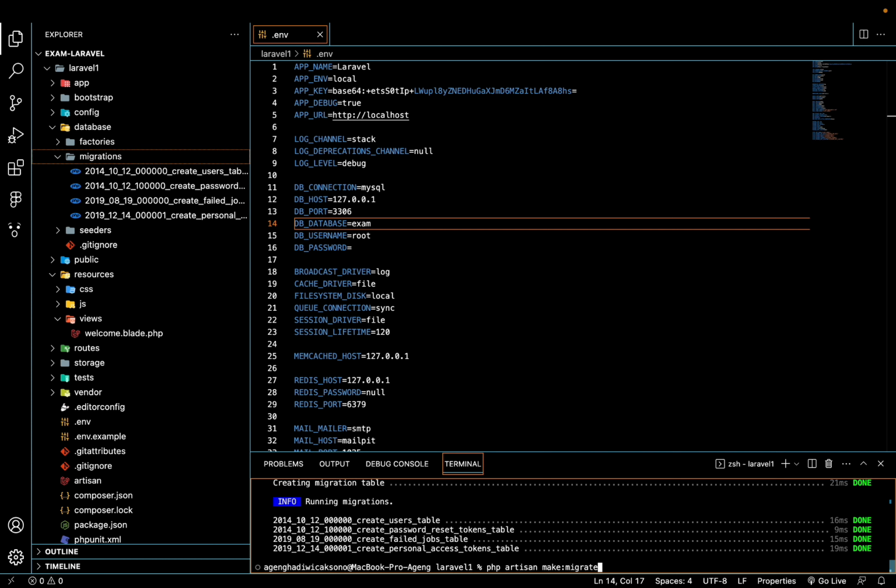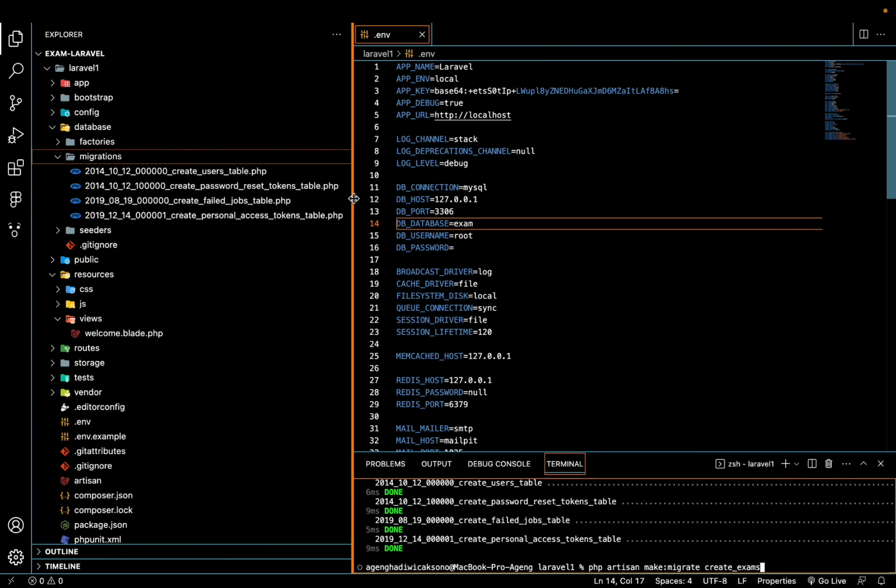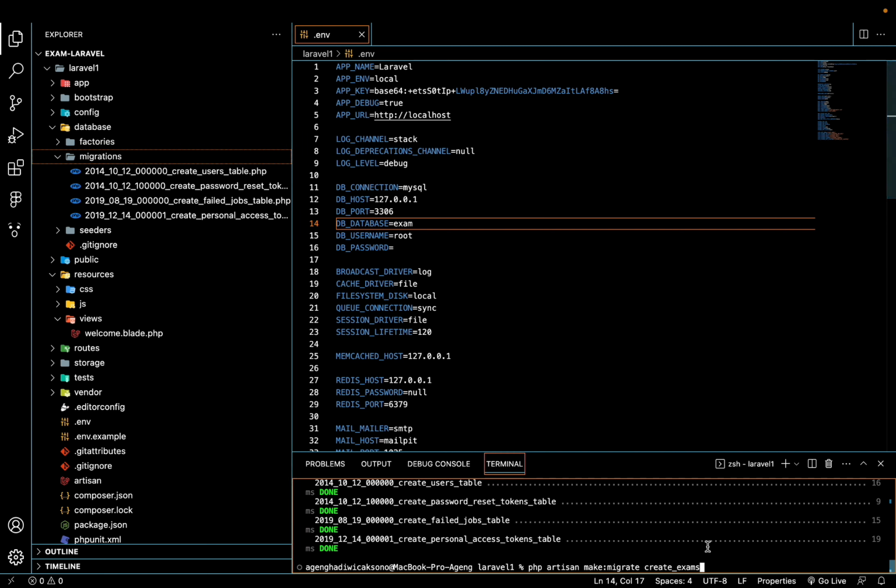Make migrate. So after that you write create, underscore, the name exams, create exams. You can write exams. So you can enter.